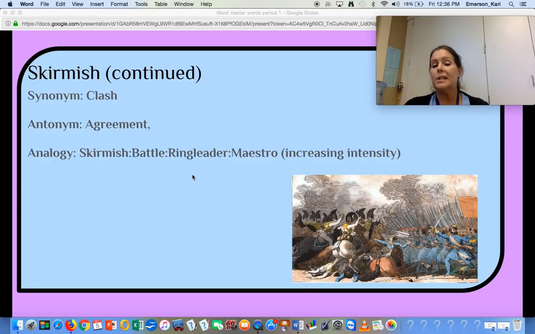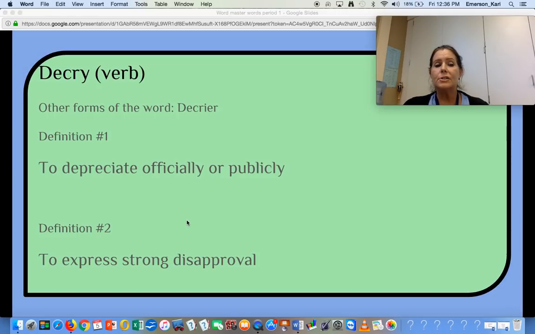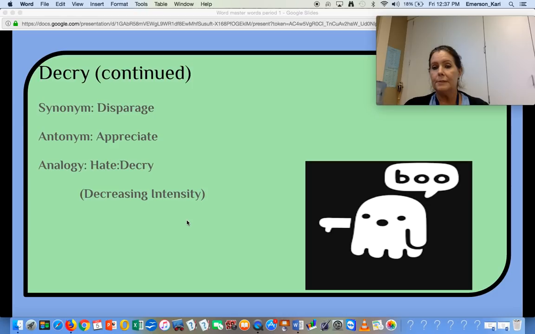And then finally, the last thing that should be part of your study guide is find an image that helps you remember the Wordmaster word. This looks like a skirmish. It's kind of a fight between two opposing armies. That's definitely a skirmish according to one of the definitions. So as I scroll through, they have done this exact format for each word on the list of 25.